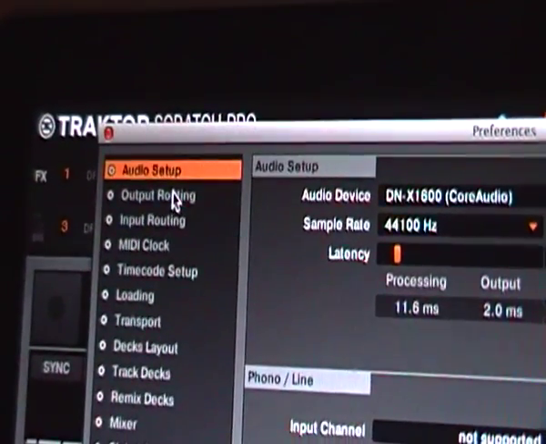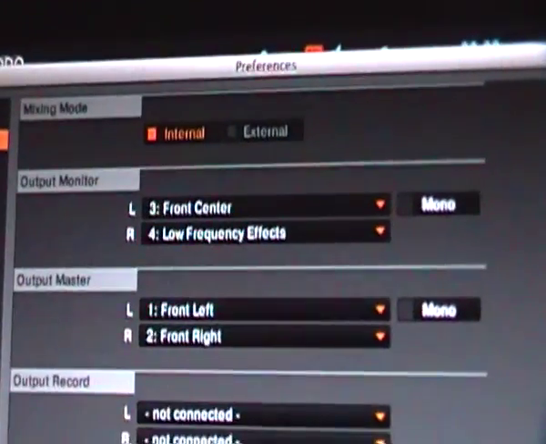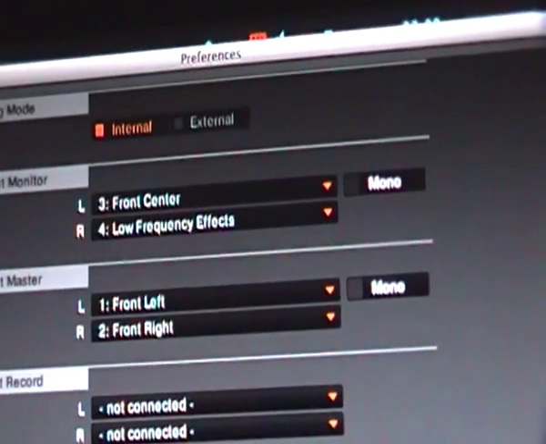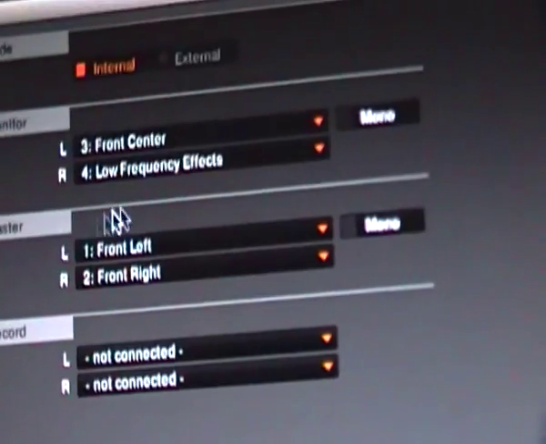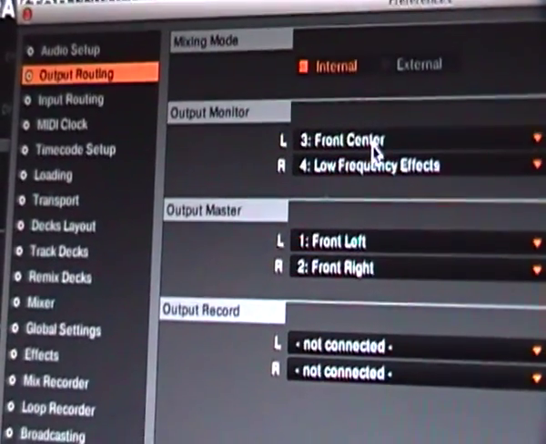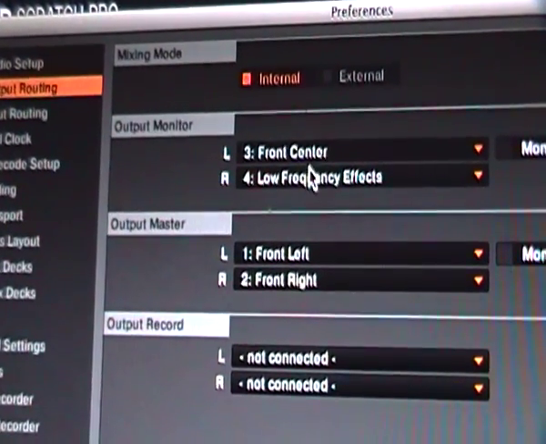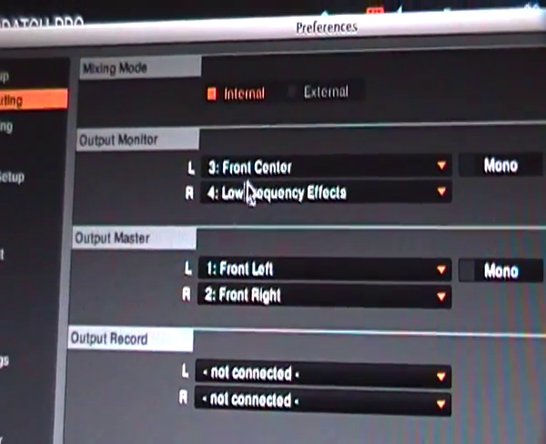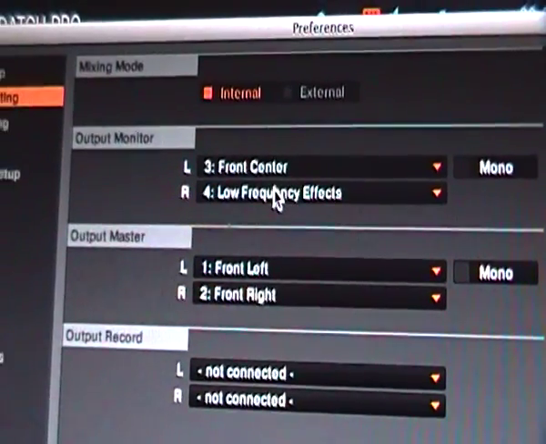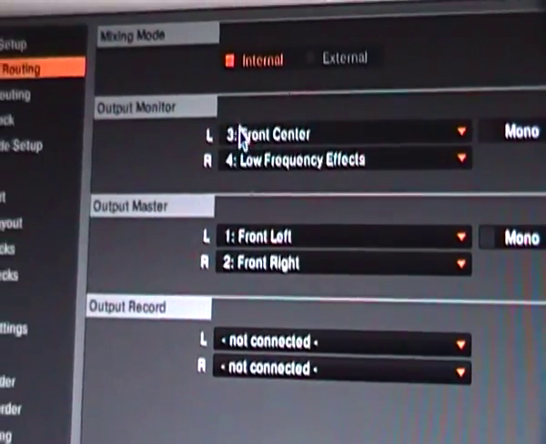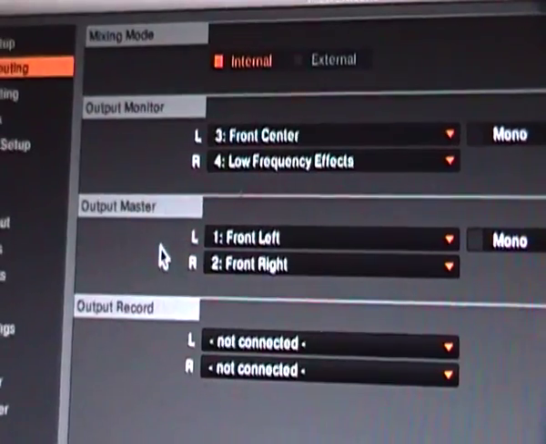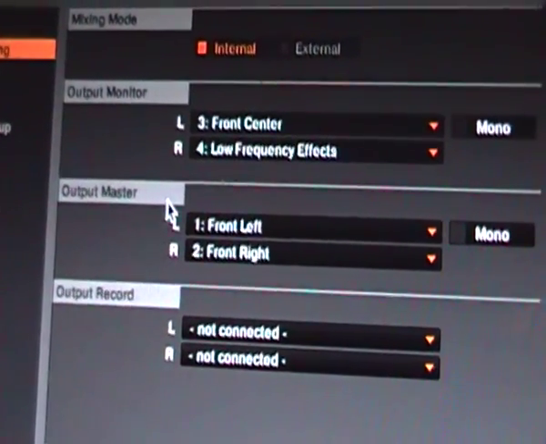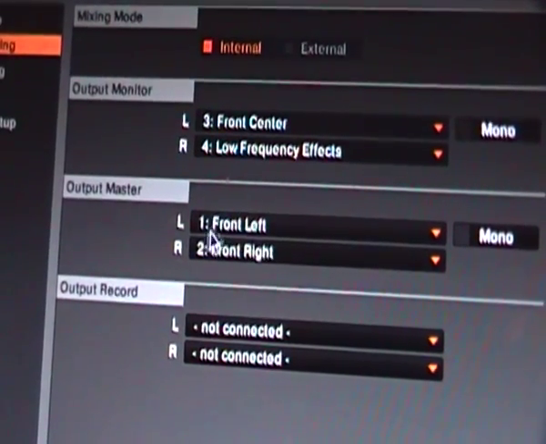The next section down we have is output routing. Now I mentioned before I'm using the Denon X1600 mixer in internal mode. Because I'm in internal mode, I have here, the top section is the monitor. This is my headphone output, as channels 3 and 4. You can ignore where it says front, center, low frequency. That's just irrelevant for our purposes. Just concentrate on the numbers 3 and 4. And the output master, i.e. the signal that's going to the main speakers through the amp, that's set to 1 and 2.